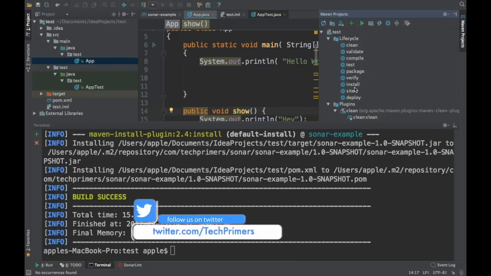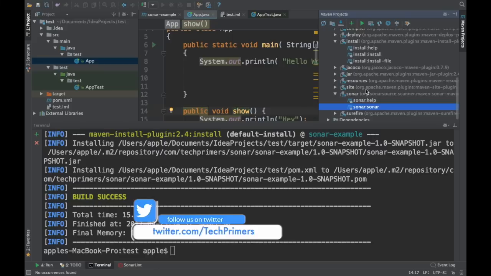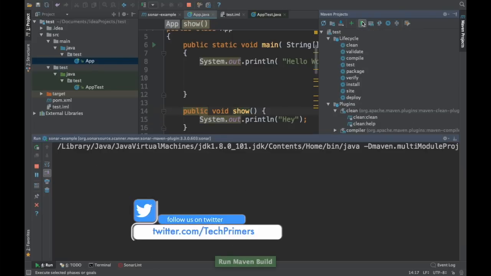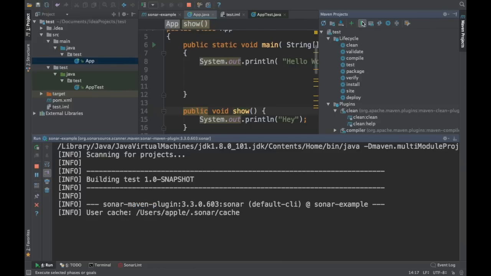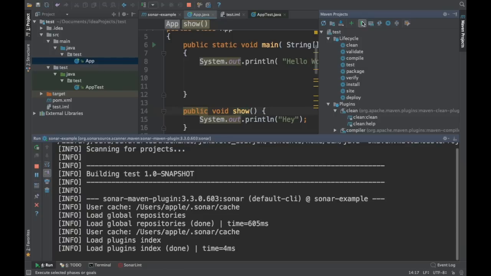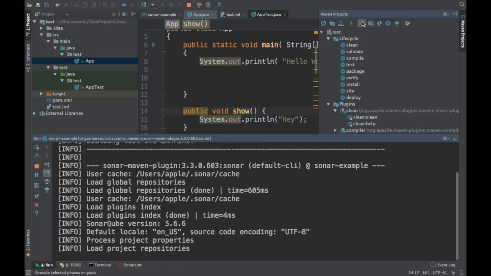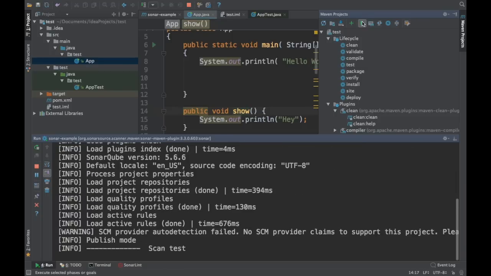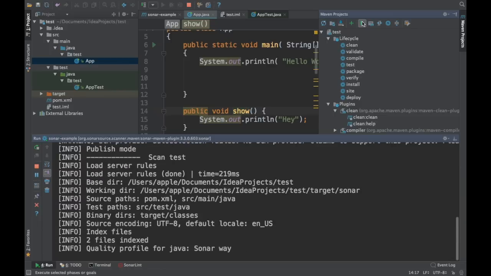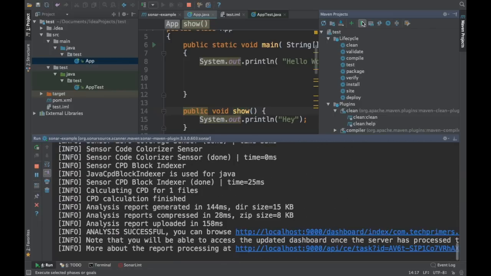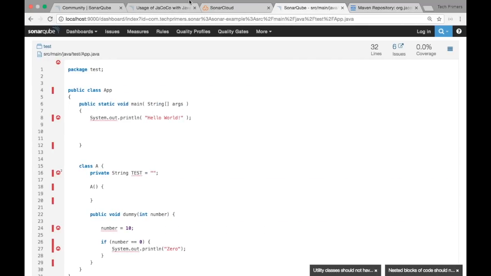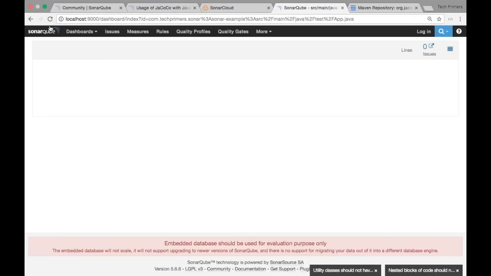Okay, so the JaCoCo generation got completed. Now let's run the Sonar upload. This will now create the Sonar stats and then upload into the SonarQube instance. So that is what is happening right now. Once this is uploaded, we should be able to see the code coverage again, which we saw in a similar way, right? So let me refresh this file.